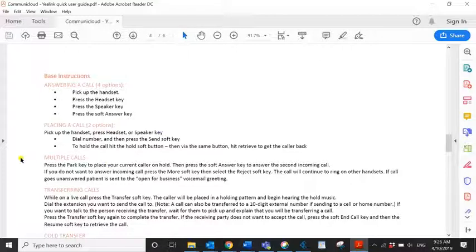Now once you're on a call, you can hit the hold button. So as I say, those soft buttons will change. You've got a hold button there once you're on a call. And you can, of course, hit the same button to take the person off hold.